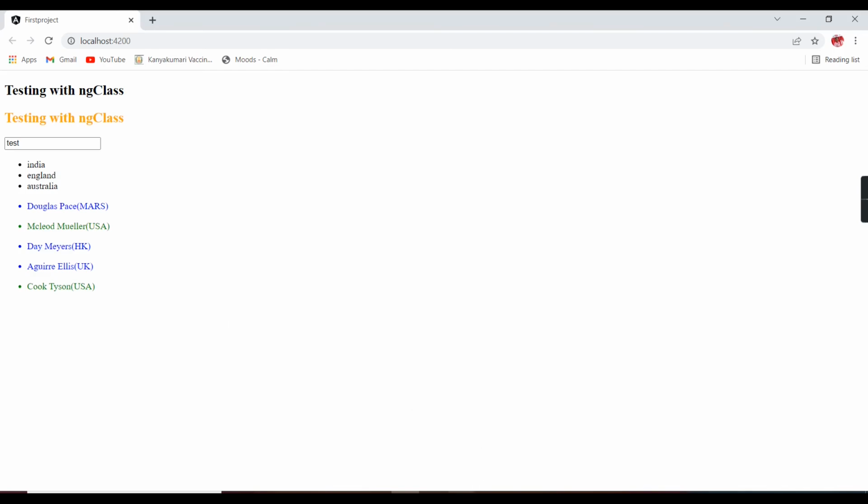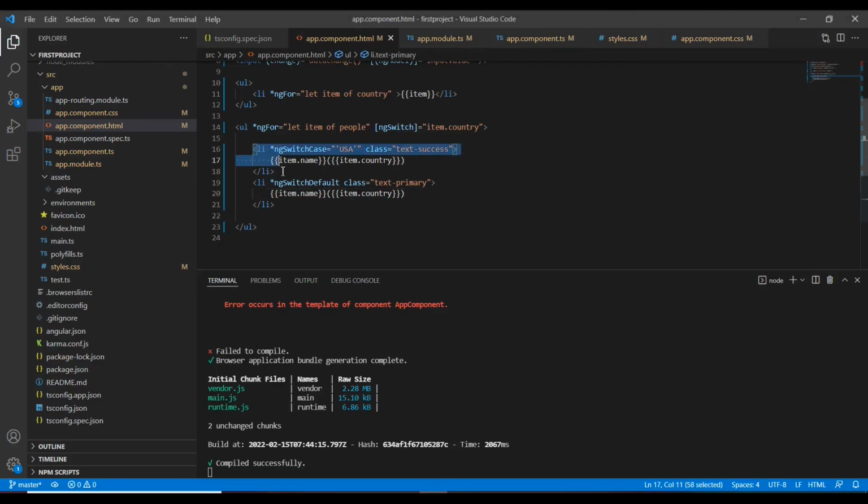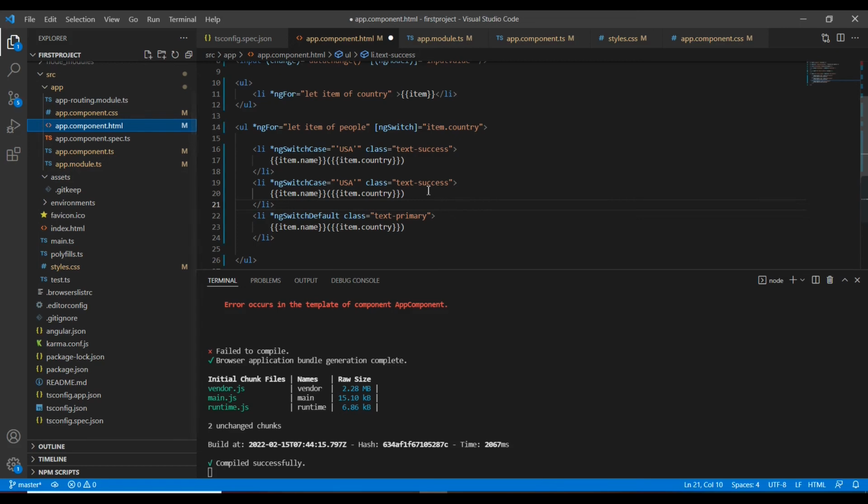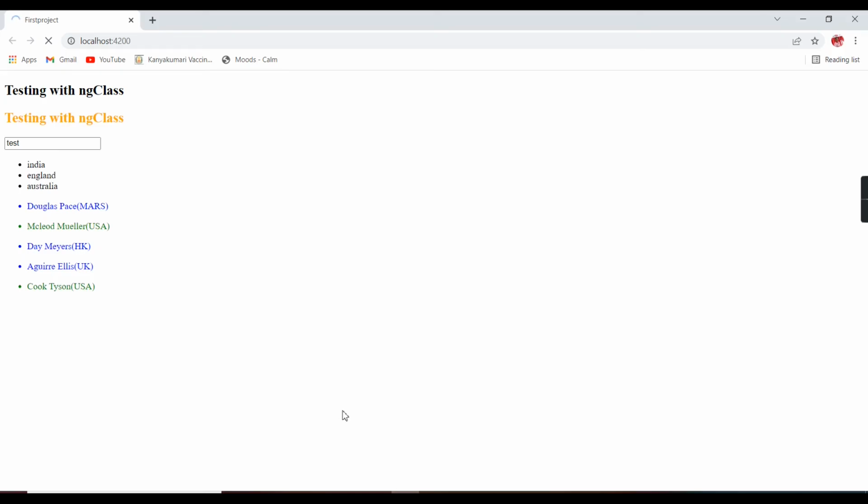So let me try to add one more condition also. For that, I am going to add binding. Here I am going to add the country is HK. Okay, if you see, that data is coming in the yellow color because I added the class warning. So in this way, we have to use NgSwitch in our Angular application.